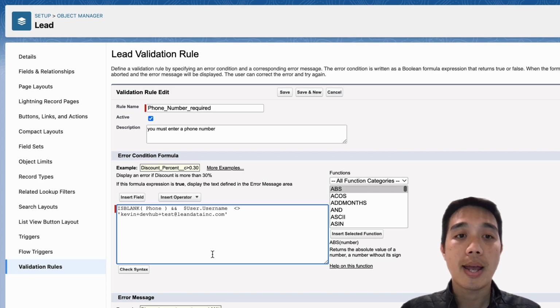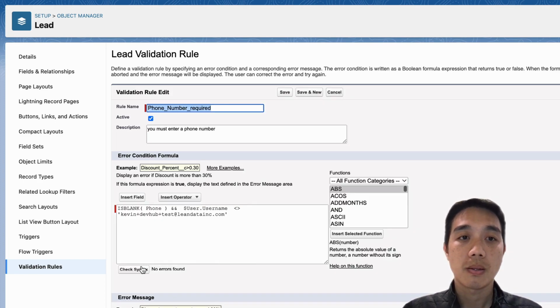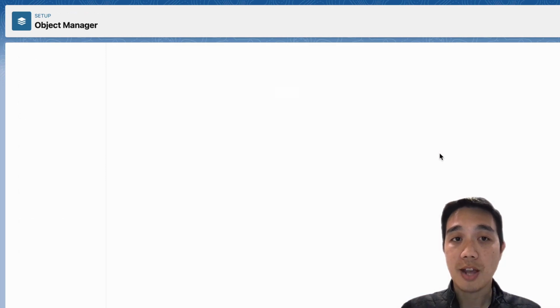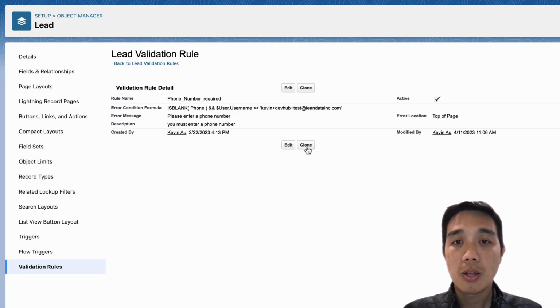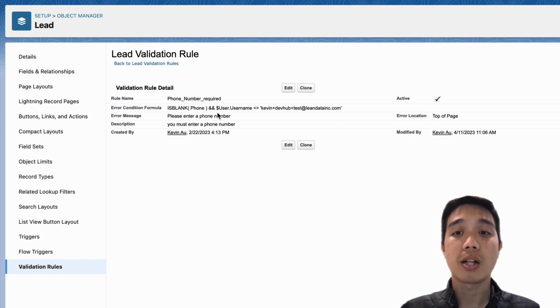So I will go ahead and check the syntax on this. Okay, there are no errors found, so it looks like we're good. And I'm going to go ahead and hit save. So now theoretically, every action that the integration user will attempt to make, and these would include your LeanData actions, should be able to bypass this validation rule.